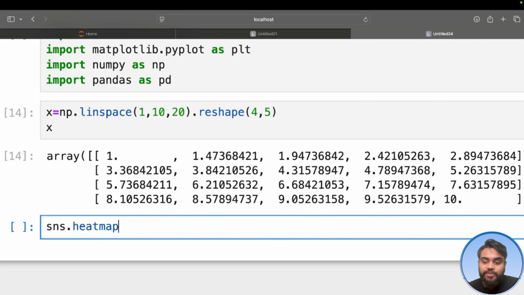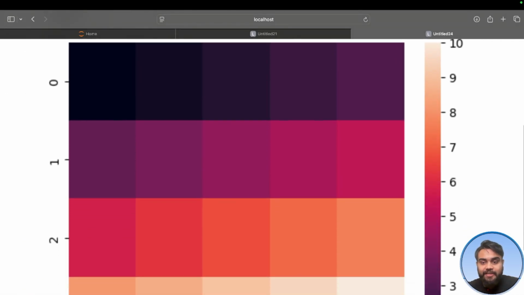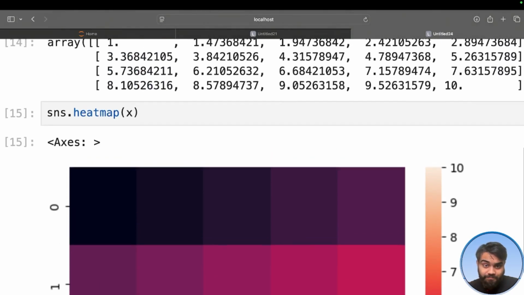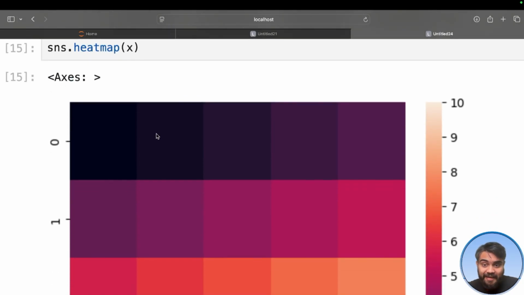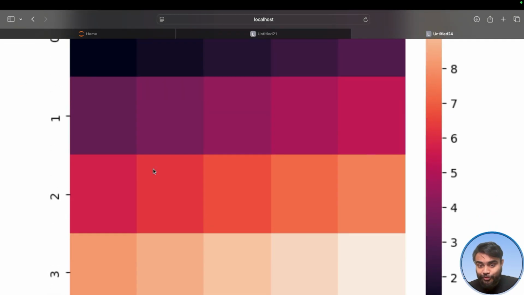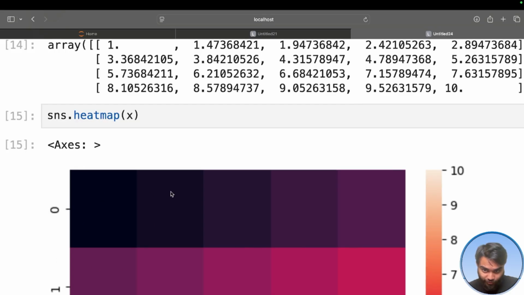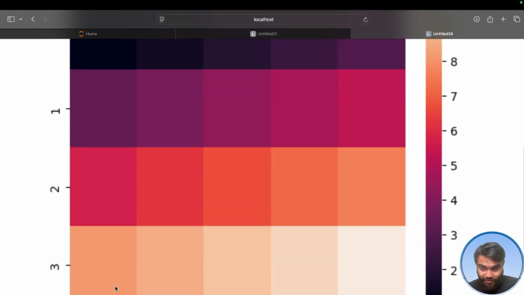sns.heatmap I'm going to use, and here I'm going to place x, and the heat map has been created. So this is the heat map you can see. In this 2D matrix, we have 4 rows and 5 columns. How many rows we have? First row, second row, third row, fourth row. And how many columns we have? 1, 2, 3, 4, 5.